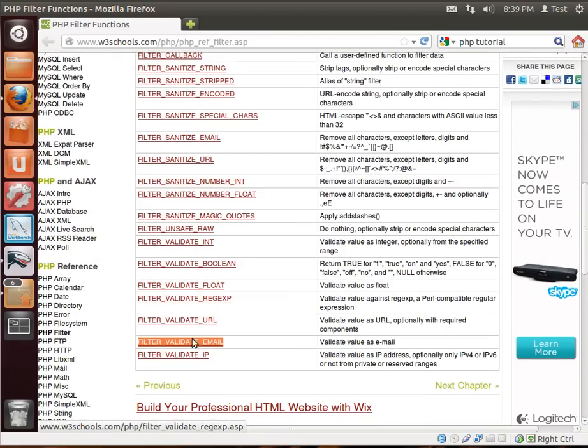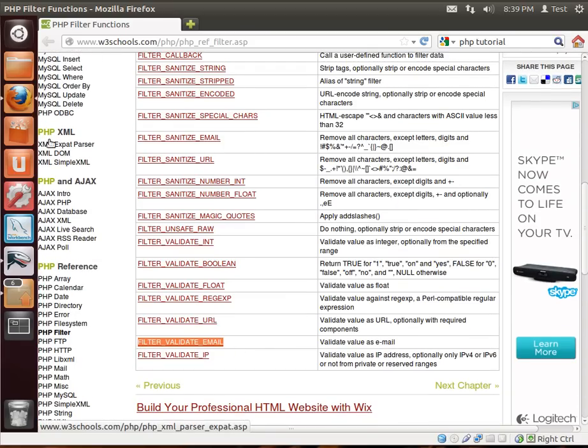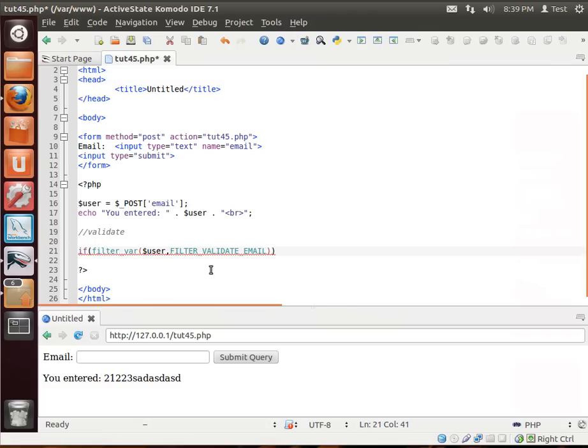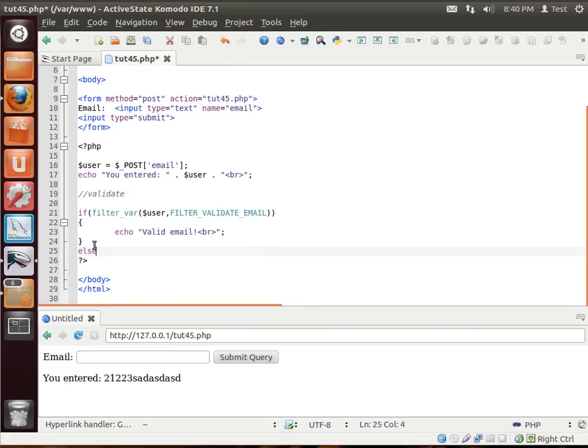You can see there's a bunch of them. So many that we could probably do another 50 videos just on these, but we're not going to because it's a pretty simple topic. So you say if filter_var, the variable, and then the filter we're using. And then we're just going to echo out "Valid email." And then we're going to just throw an else in here.